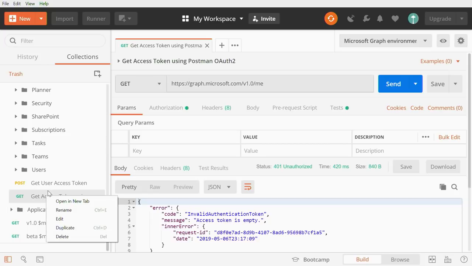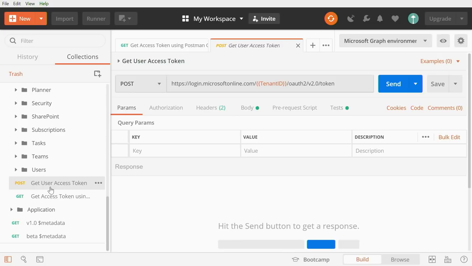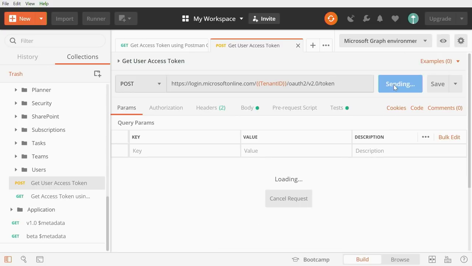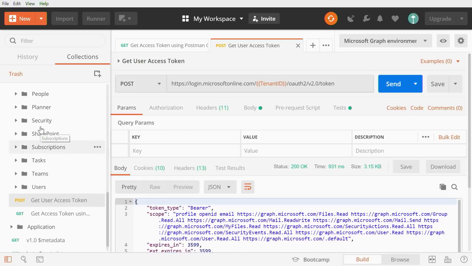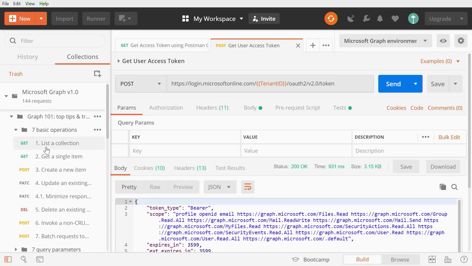Why did I save this the wrong way? I'm going to get the token the bad way, perhaps. OK, good. We're going to call that good. Let's just verify that we're working now.